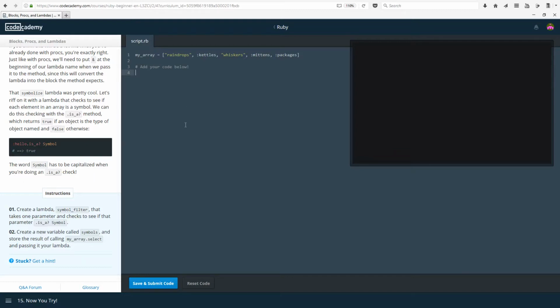Instructions: create a lambda symbol filter. Let's do that. Lambda that takes one parameter and checks to see if that parameter is a symbol. So what should we call that parameter? Let's call it from_array, because I don't know what else to call it. We do .is_a? and then we want to check if it's a symbol.